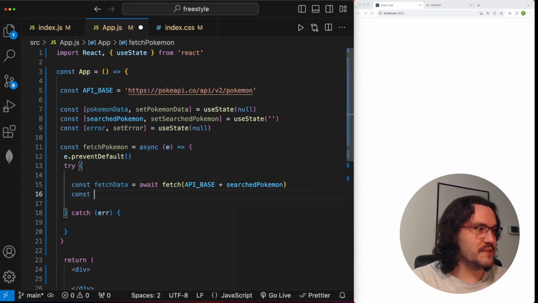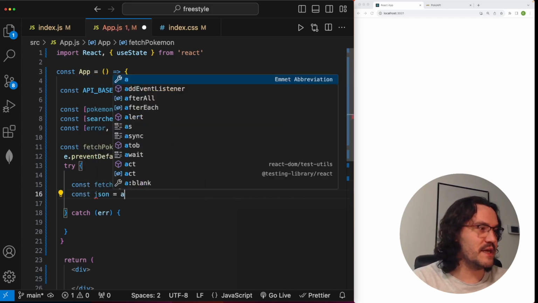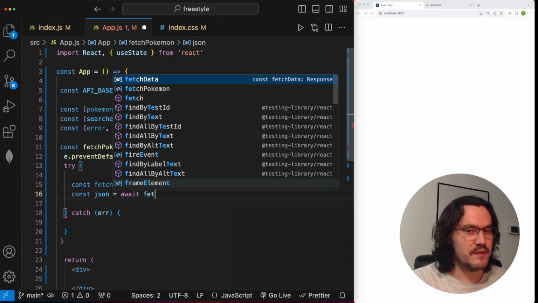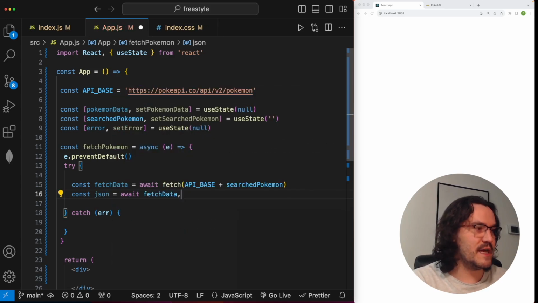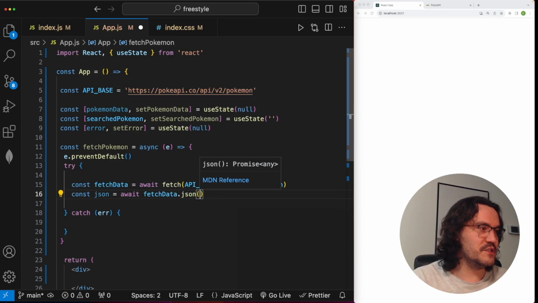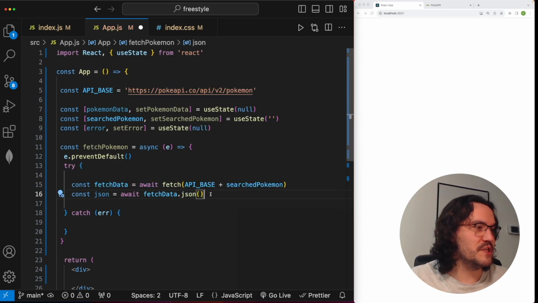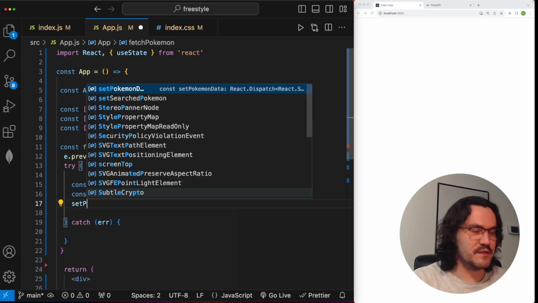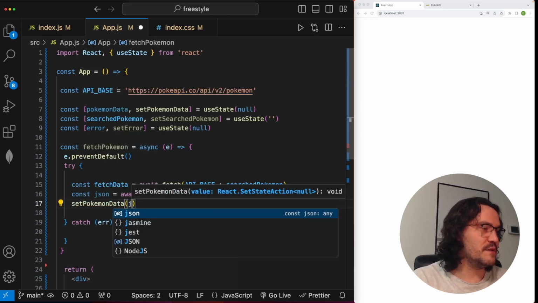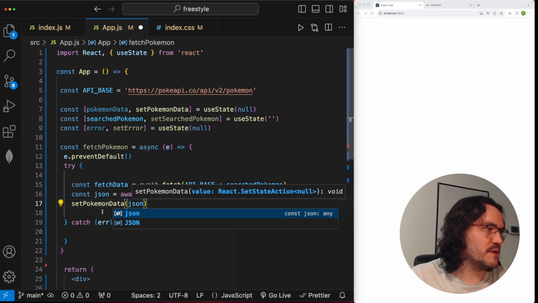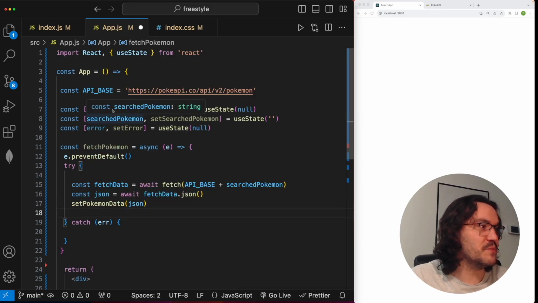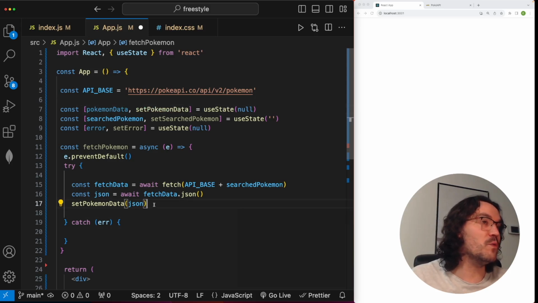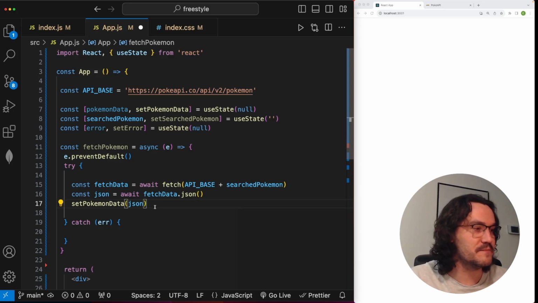And then we need to move this data into JSON data so we can manipulate it. fetchData.json, and now that's in this variable called json. And then we are going to set pokemonData to that JSON object, and then from there that'll be put into this pokemonData state variable, and then we can grab what we want from it, and that is going to be the data we're going to output onto the screen.